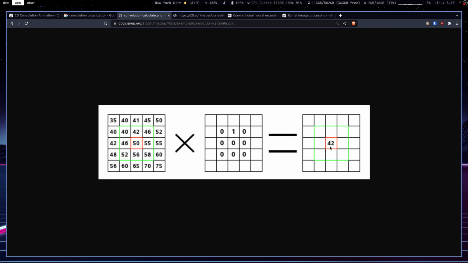And that's the result that we get for the convolved image, whatever we get after applying the convolution onto the image. That's the value that we get out of it.